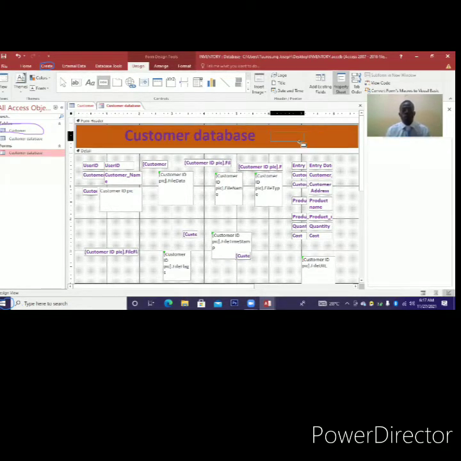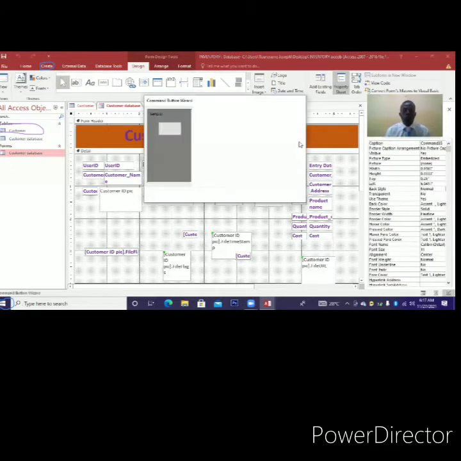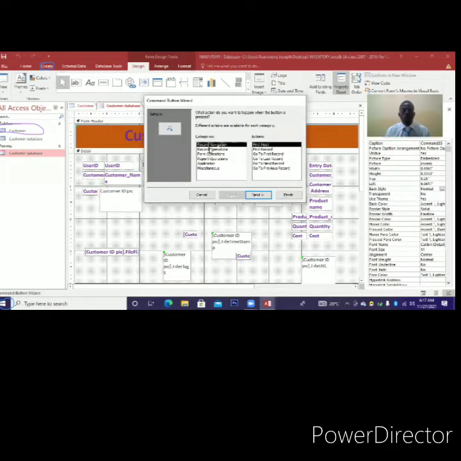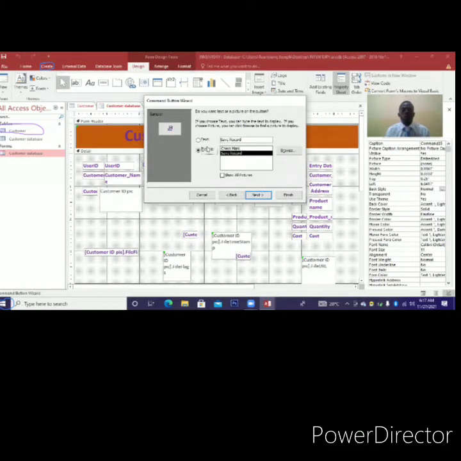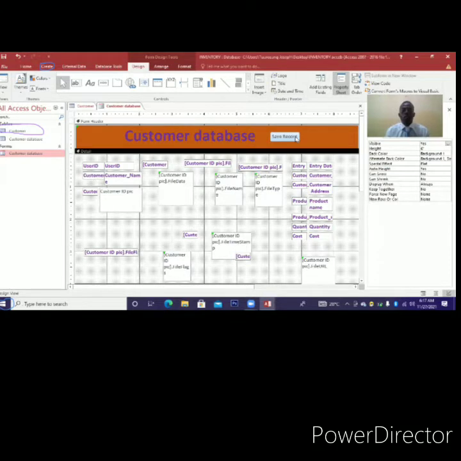So this one, we want to insert save. So you can see that an option has come. So you go to record operations and you pick save record. So you click there. Then how do you want it to appear? You want it to appear as a text. You head straight, click OK. Now you can see that the save button has appeared here.